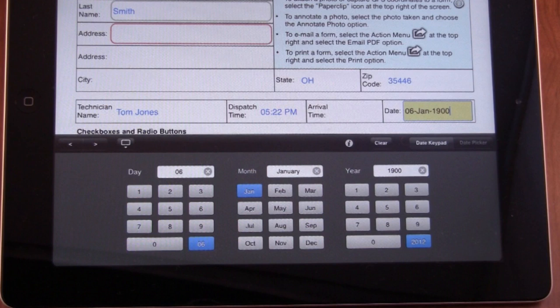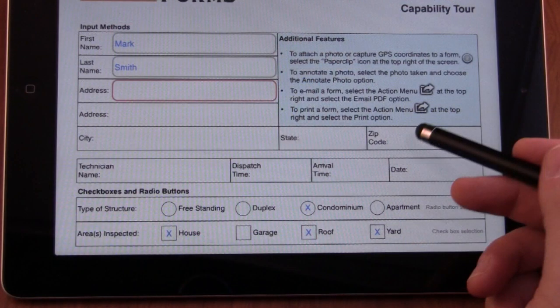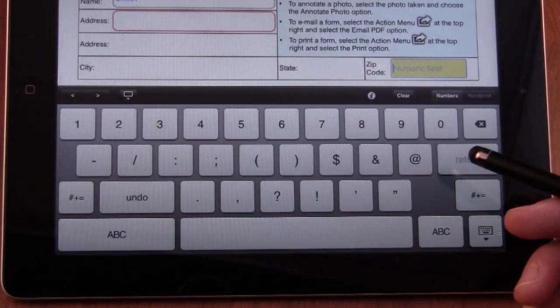The next input method is the numeric keypad for number fields like zip code, social security number, and phone. When I select the zip code field, the number pad appears. I can simply tap the correct numbers.